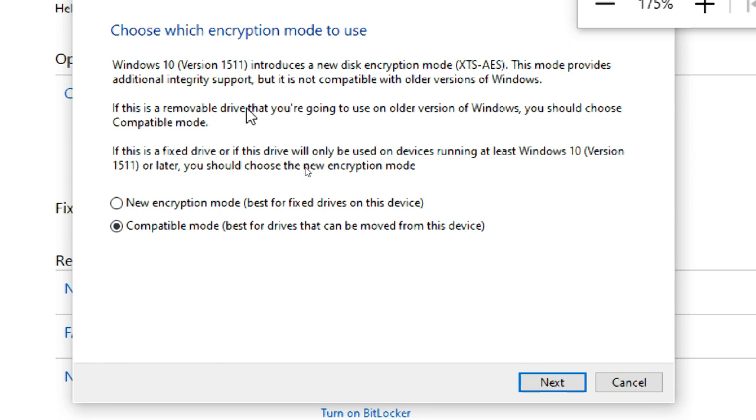You encrypted with the new encryption mode. It works with the new mode only, meaning later versions of 1511 only. If you are using compatible mode, it works with the old ones also. BitLocker was introduced in Windows 7. For example, you connect the drive to a Windows 7 running PC. You want to open this drive, but you can't open it. Why? Because of the new encryption mode. The old PC does not understand the new encryption mode.